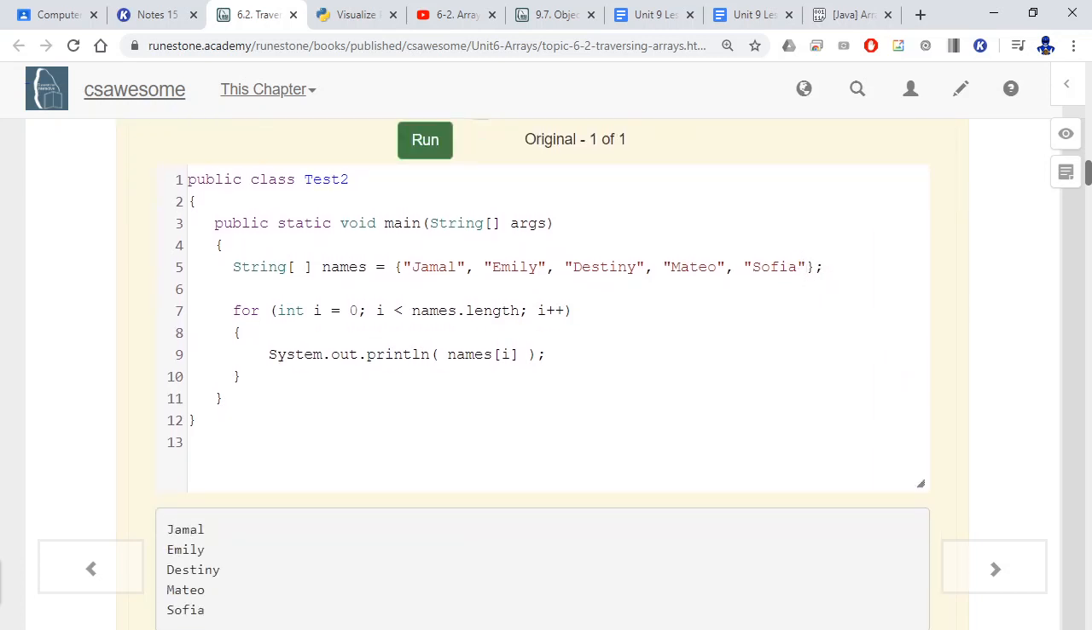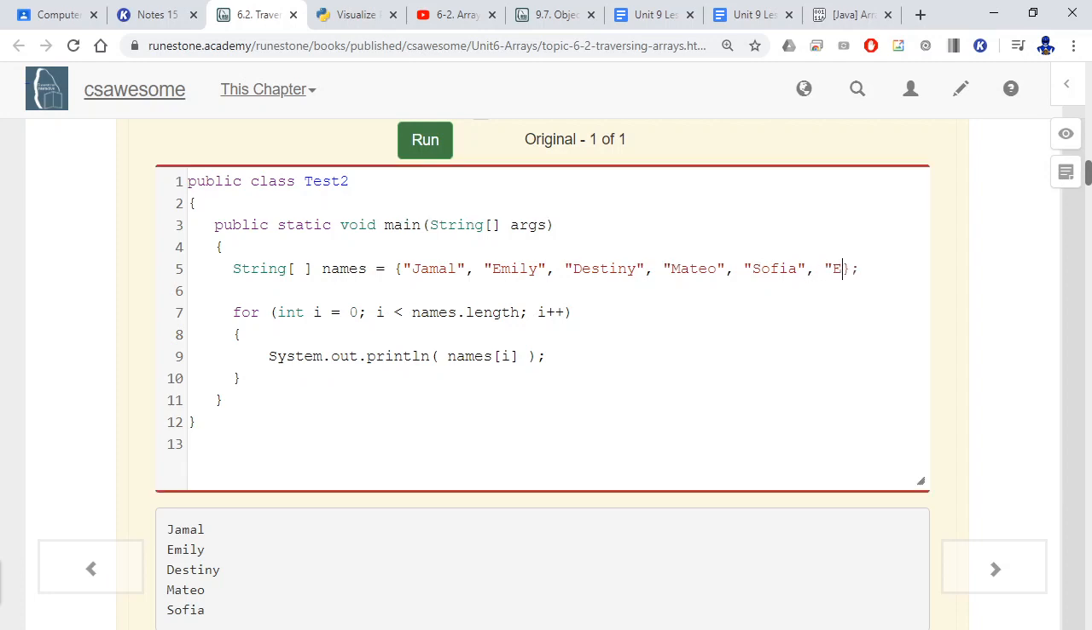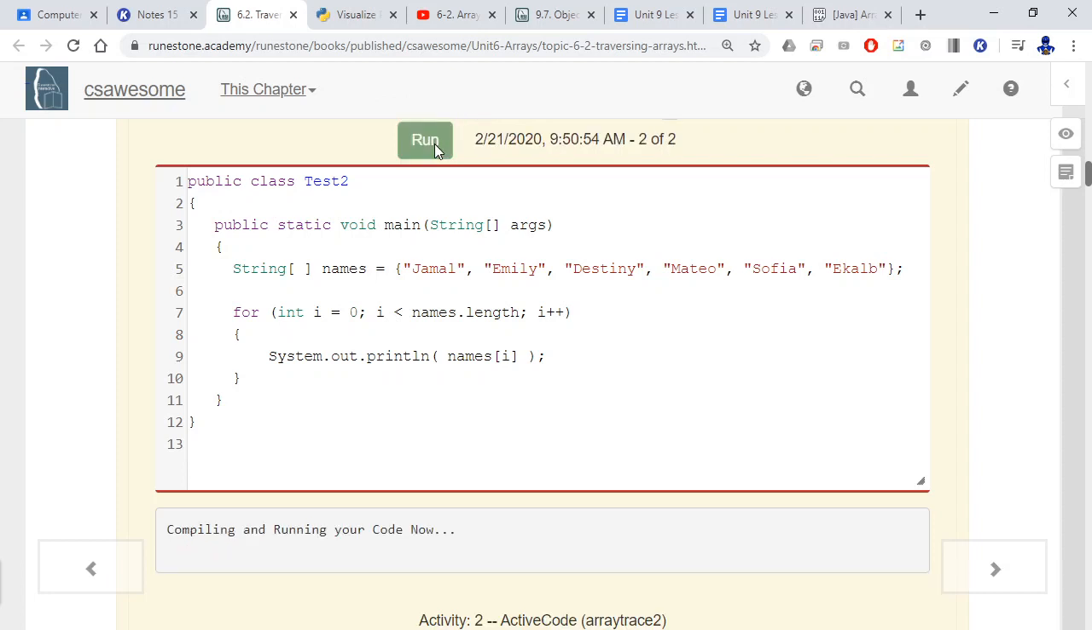Go ahead and add your name here, or add a couple more if you want to. If you add another name, notice I added one more name. The length of the array changed. My loop did not change, and it still works perfectly.